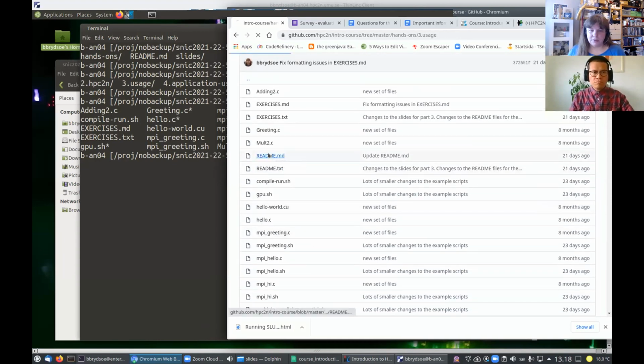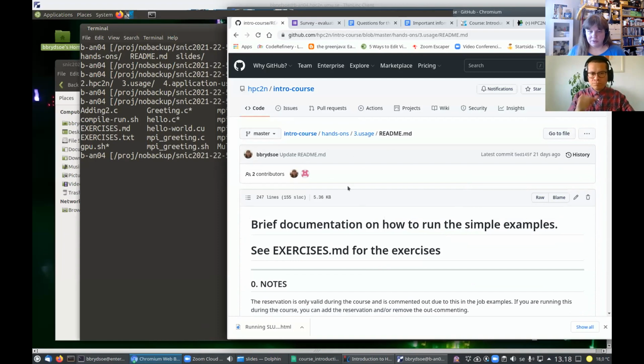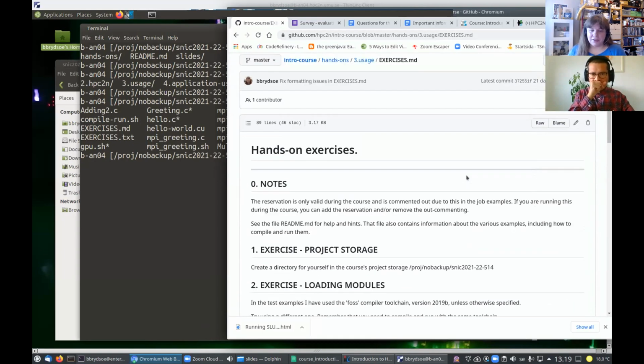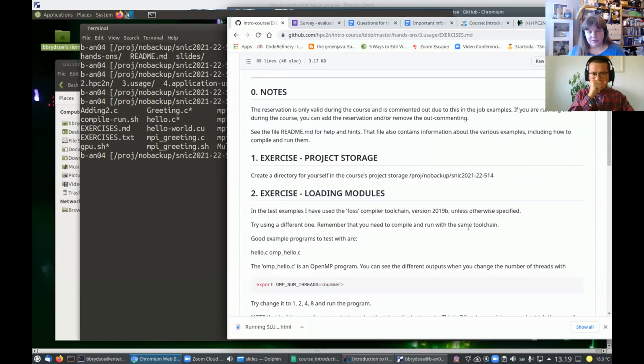If you go to the README file, I meant the exercises file. If you go to the exercises file, you have the various exercises here, and it reminds you to go to README for help and hints. The first one is the exercise we have just done, where you create a directory for yourself in this one.